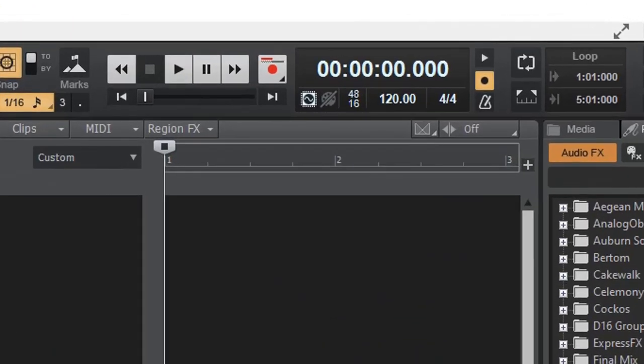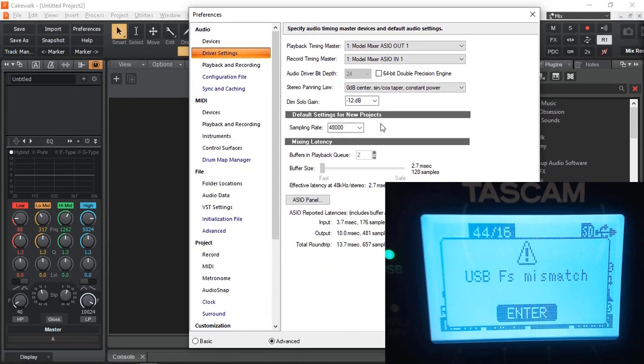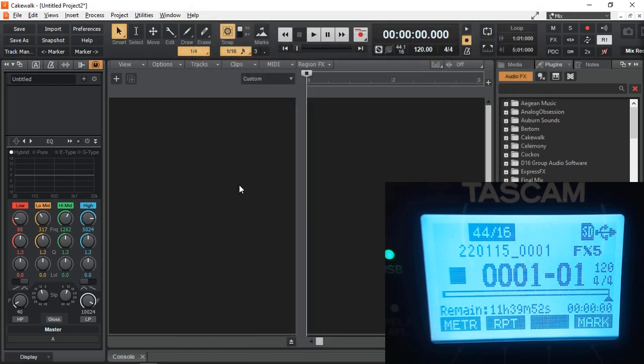In Cakewalk, we can find out by clicking right here. And if we look on our TASCAM's Model 12 screen, at the top left-hand corner, we read 44/16. But looking in our DAW, our sampling rate is 48 and audio driver bitrate is set at 24 by default. So the solution is we can change this to 44.1, click apply. Let's press the jog wheel as an enter and click close.